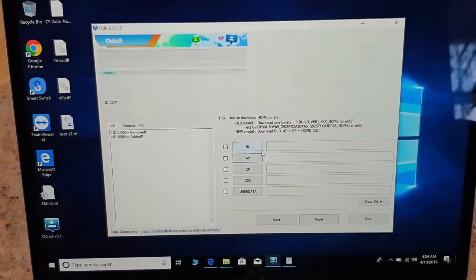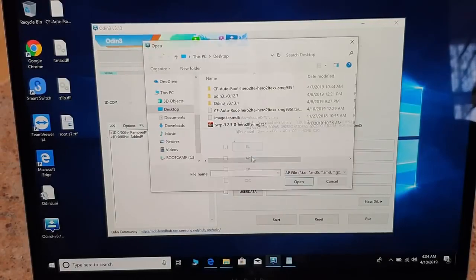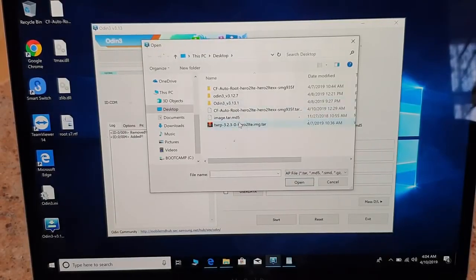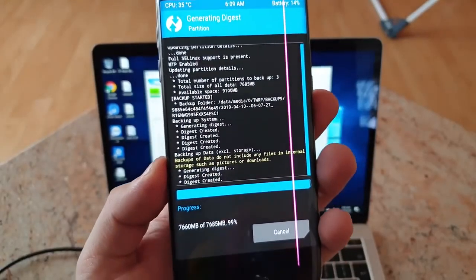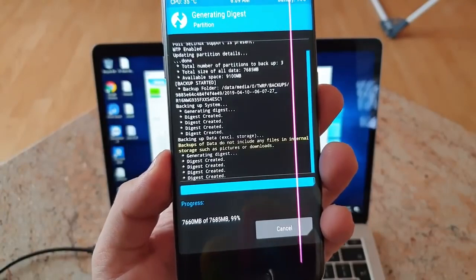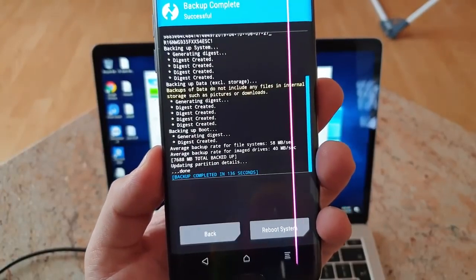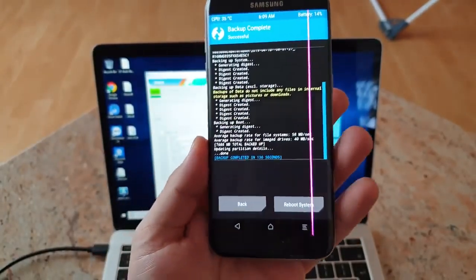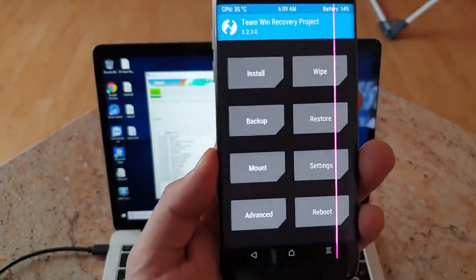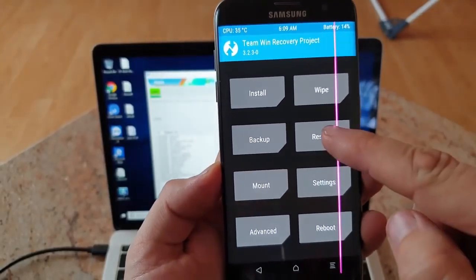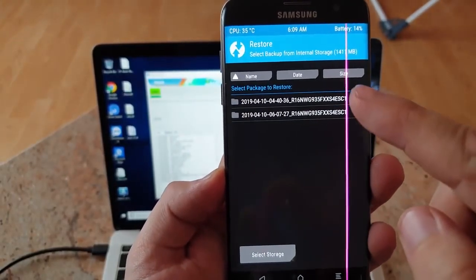So it has been added, good. Now we search for AP, and this is the TWRP file, which you will have to add in. Okay, that was pretty fast. Okay, so it seems to finish soon. Well, great, so that's finished. Go back, so we have a backup, and also we can restore that. I made two backups now.